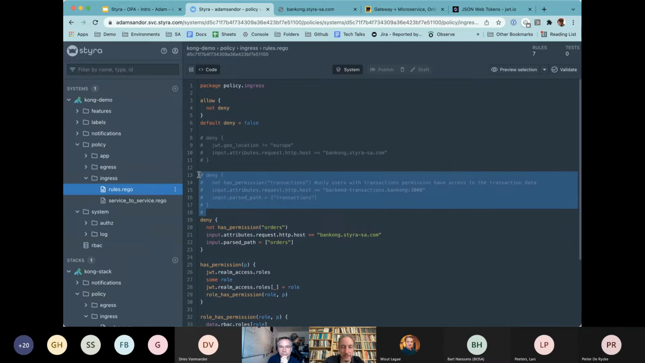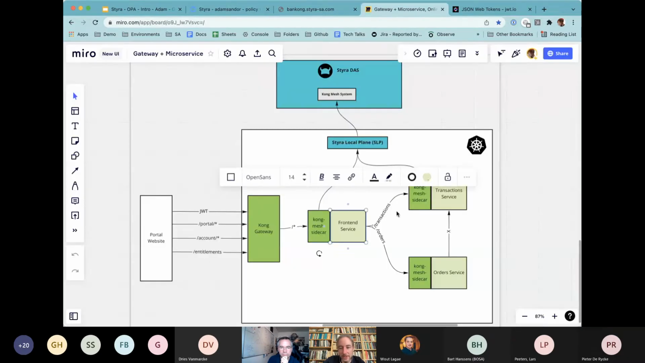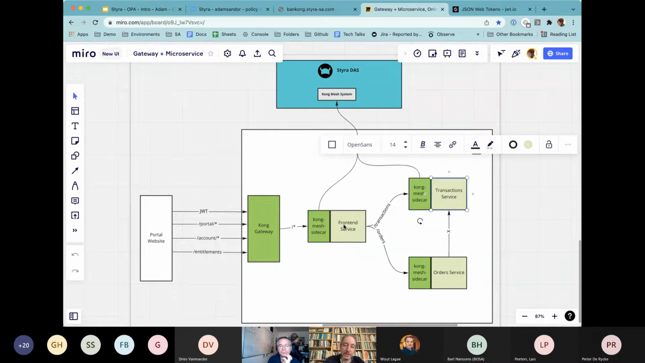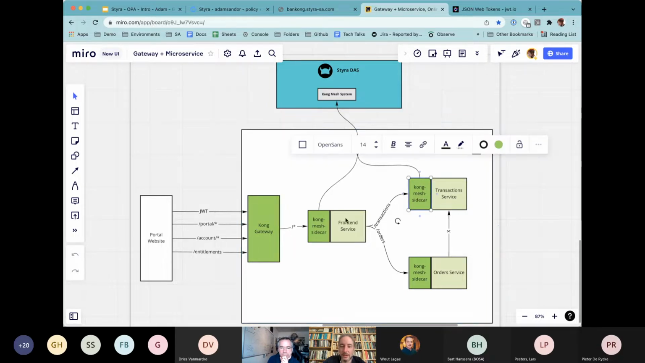I will also enable another rule, which does the same, but for transactions, but it is not verifying on the level of the main application. We can see that the host name we are checking now is backend transactions, because the front end will reach out to the transaction service. And now we don't want to deny this on the front end, but on the transaction service. And this is basically showing the power of the service mesh and OPA combined, that we can decide based on just attributes in the request at which point in the service mesh we are doing our authorization.